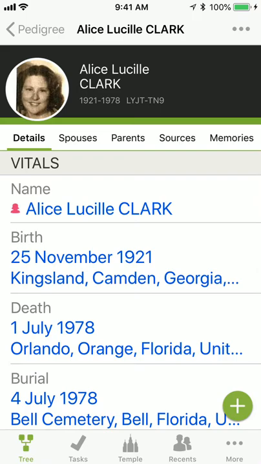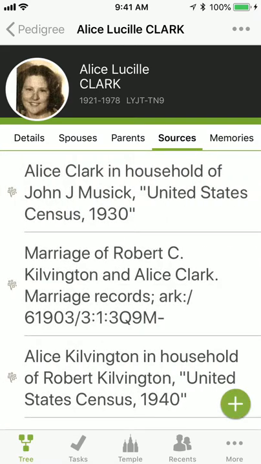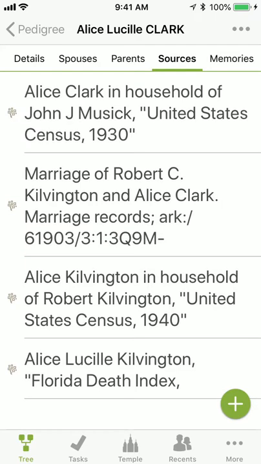If I tap on the spouses on the menu across the top here, we can see she was married to Robert Charles Kelvington in 1938. If I go to sources on that top menu, we can see there's already 4 sources associated with her. There's a 1930 census, a marriage record, a 1940 census, and a death record.